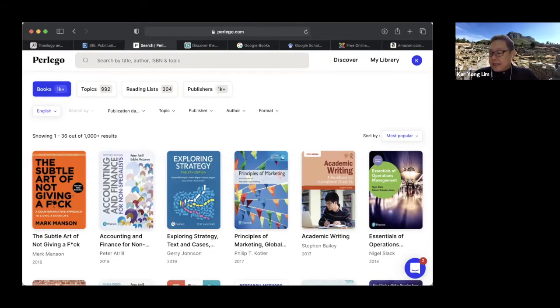Now, one of the databases that I personally would recommend is actually Pelego. Pelego is, again, ebooks, and they are academic in nature. You don't have to worry about whether a book you find in Pelego is of a certain academic standard or popular level, because Pelego's books are designed for academic studies, whether undergraduate or graduate level. Now, Pelego covers all disciplines. It covers law, management, economics, and everything.